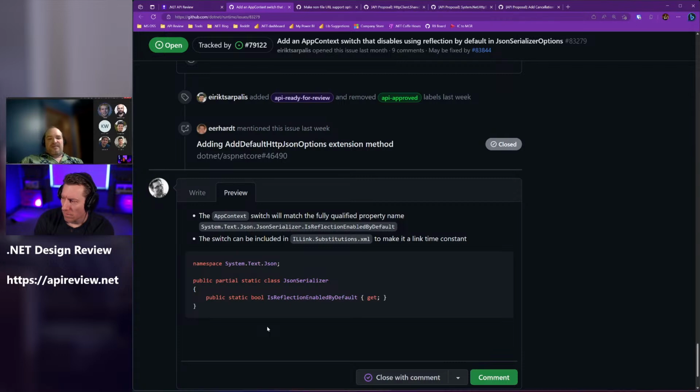What do you think it means? To me, it means that it is assumed to be there effectively, right? Meaning in serialization, does the serializer have a fallback to reflection? And if the answer is reflection by default is false, then I would assume you can't fall back to reflection, and so the linker can link out everything that had any sort of dependency on reflection in the JSON serializer.